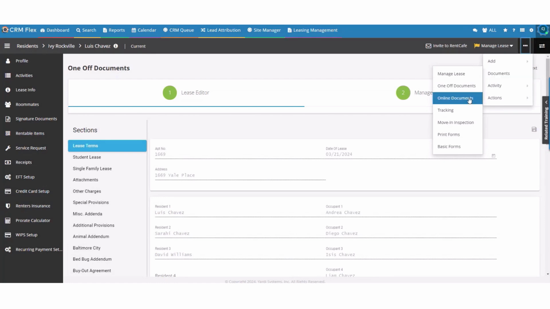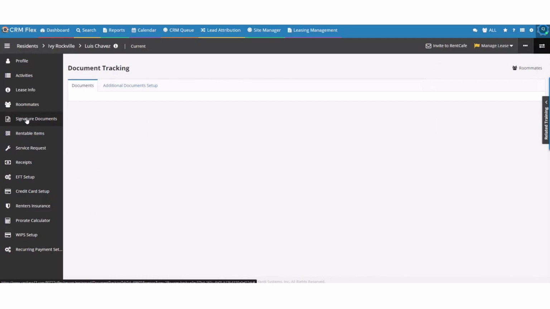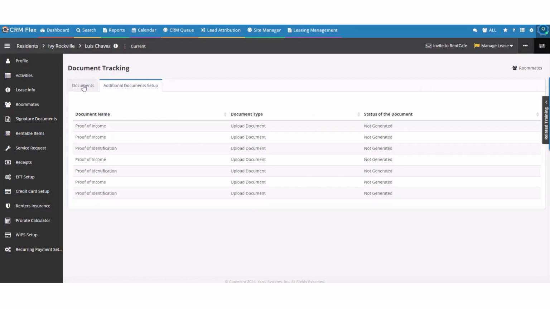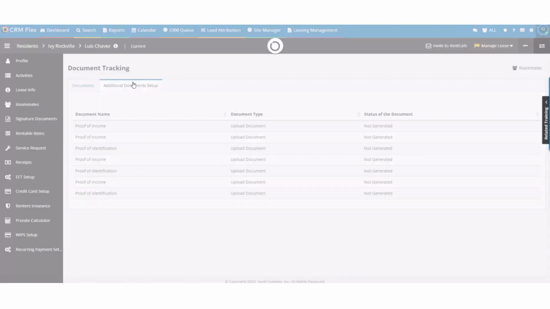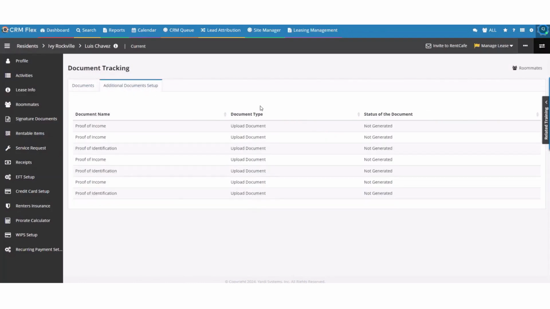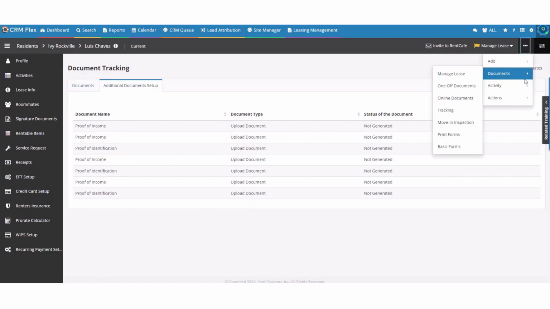We can look at any of their online documents here, and manage their lease if they're up for renewal. Tracking, I don't remember what tracking is. This is document tracking. I don't think we really use it. This is more for when they're applying, you can track what documents they send. So you can see here what was uploaded and so forth. I probably wouldn't use it here. I would go back to the profile and go to attachments so that I can actually look at what the documents are. But it's nice to have a little outline of what was submitted.